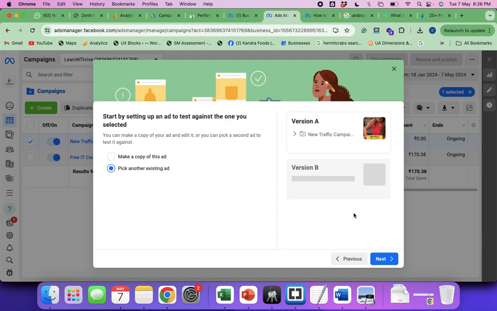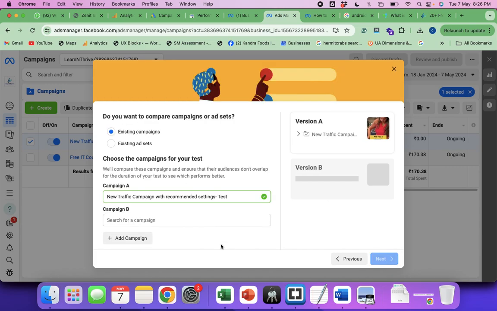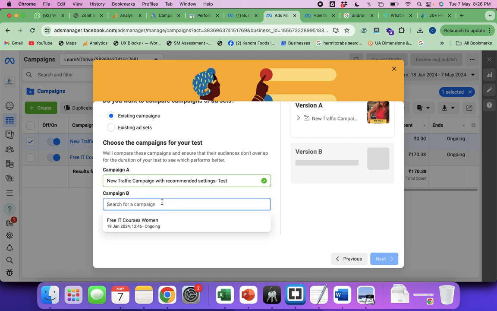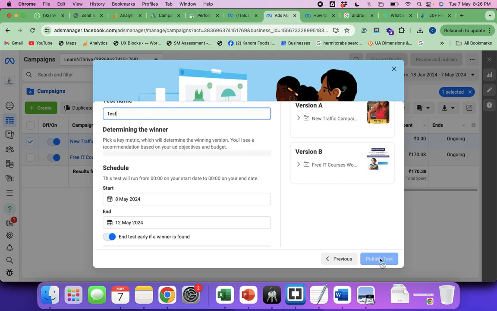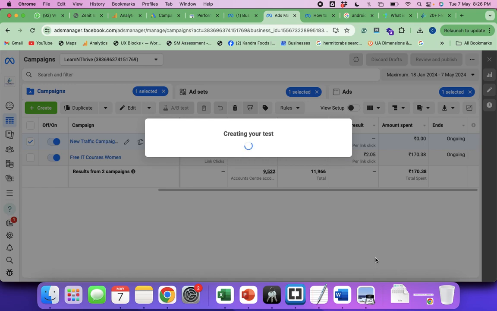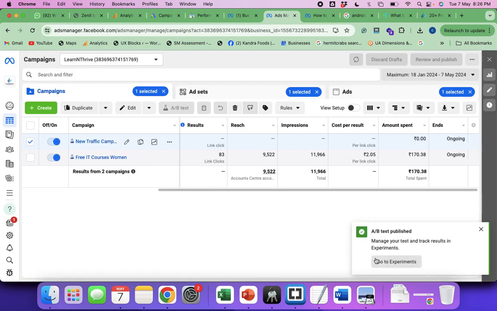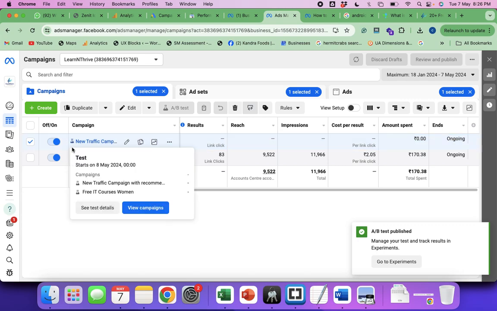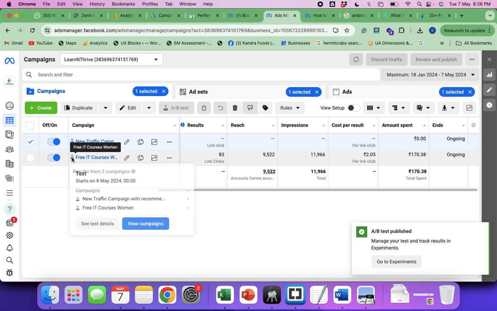I'll pick another existing ad and just click on next. It shows me another existing. Search for a campaign, we already have one. Just next, it's going to compare. So test name, I'm just giving it as test. You can give any name. So I'm comparing these two campaigns, and I'm testing. Just click on publish test. So now it is showing both are under A/B testing. So comparison, they're testing.